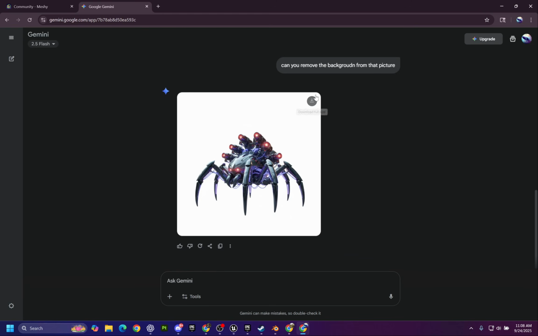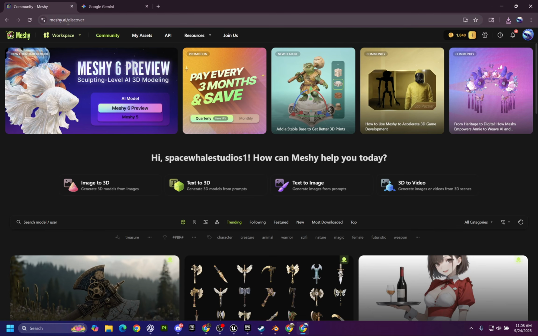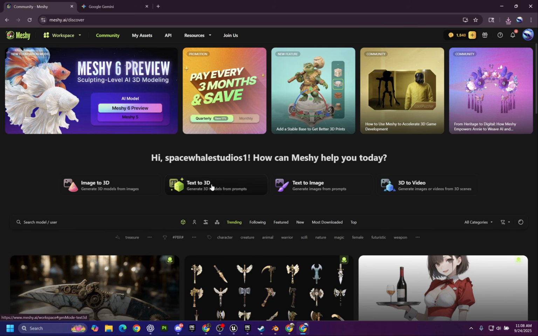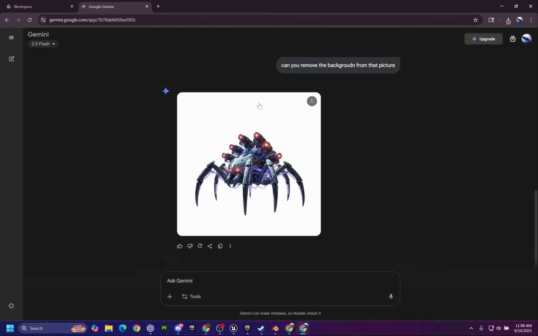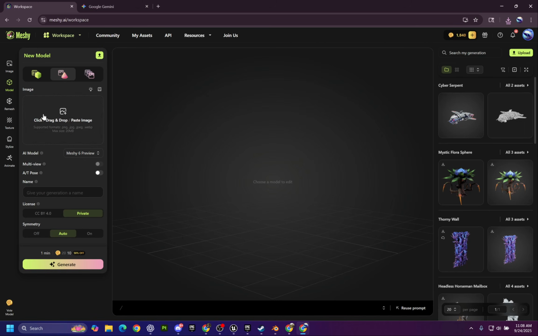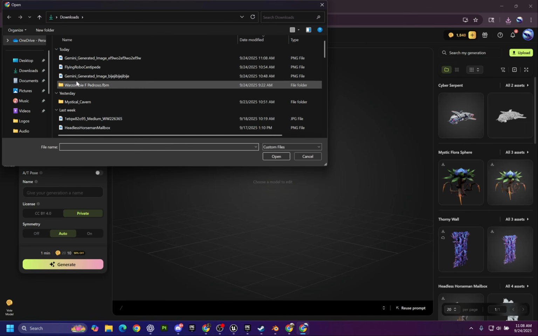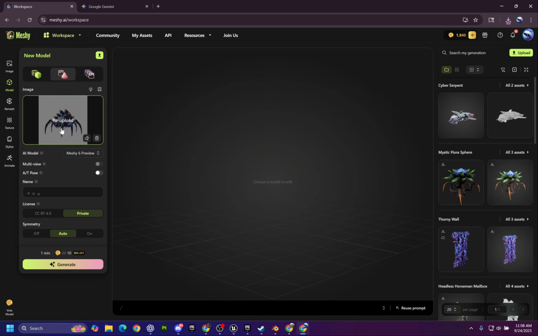There we go, perfect. So download this guy. I'm going to go to a site called Meshy.ai. You can do text to 3D, I just don't find that it comes out as good. I do image to 3D. So we did text to image here, and we're doing image to 3D here. So you basically just drag and drop your image and say generate.